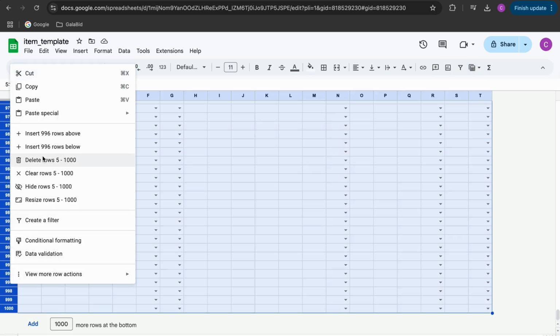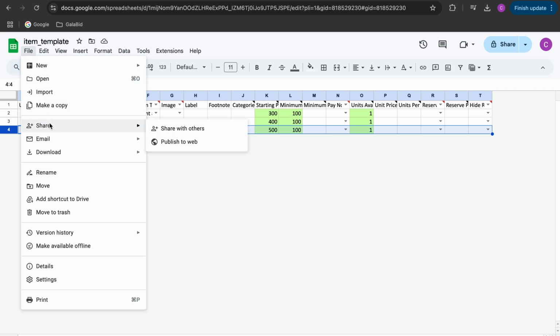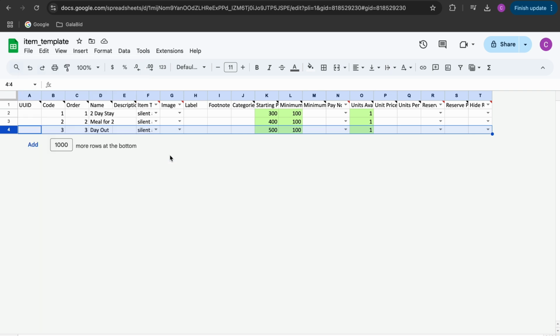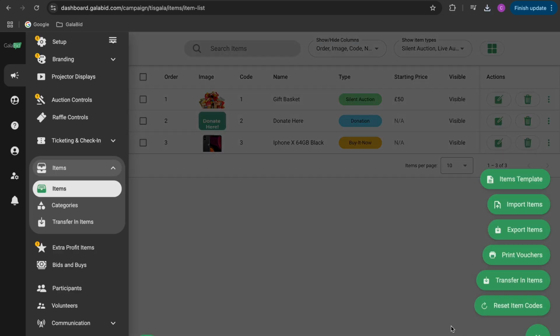Once all the excess rows and columns have been removed and you are ready to upload your items to your dashboard, save and download the item template as an Excel file. Now navigate back to the Items tab on your dashboard. Click the Advanced options and select Import Items to upload your items sheet.